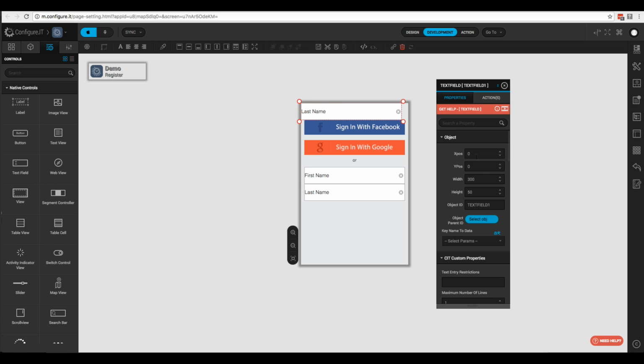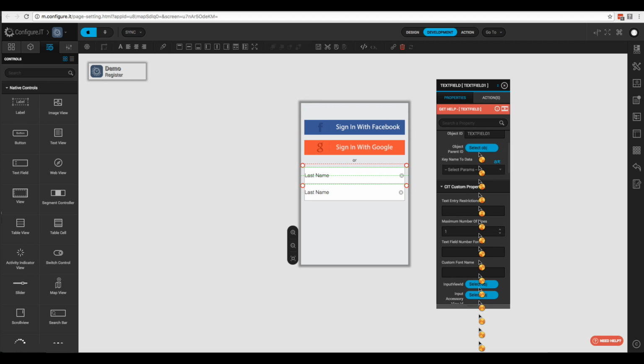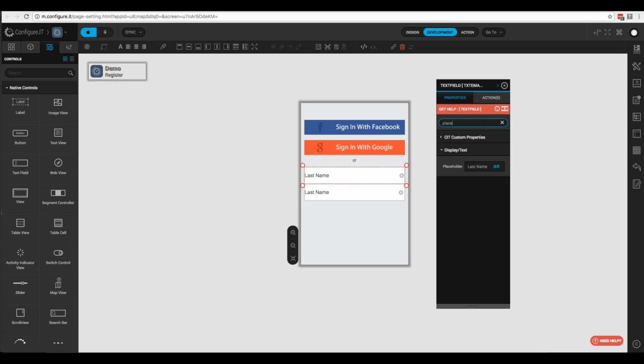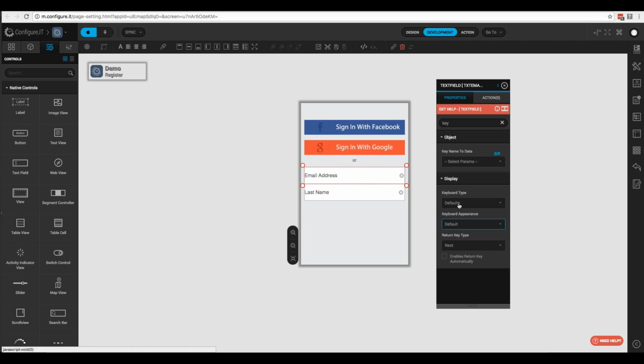So for this one, we want to, again, position it right over top of the first name. So it's going to be at 10, 190. The width is 300. The height is 50. And the text field is going to be text, and it's going to be email. So now we want to change the placeholder text. And we're going to put in an email address. And we also want to change the keyboard. So we want to change the keyboard type so that it can actually use an email address. And what that does is that puts the @ symbol on the main part of the keyboard.